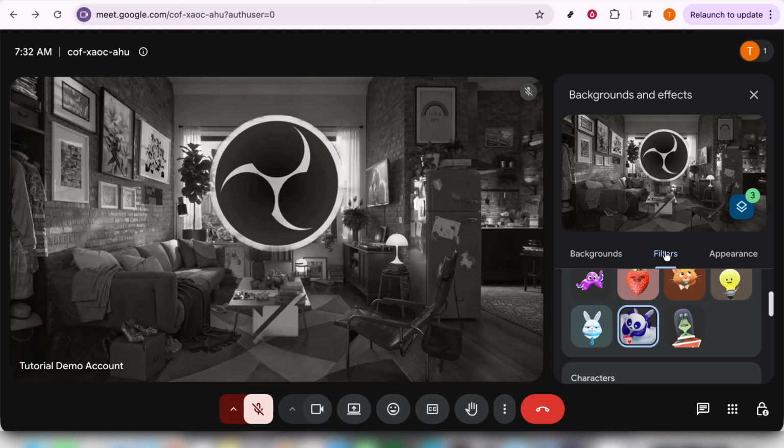Once you're in the filter section, you'll see a host of creative options laid out for you. Take your time to scroll through the available choices. Choosing a filter is simple. Just click on the one that suits your mood or the vibe you're aiming for in the meeting. A simple click will apply it instantly, giving you a real-time preview right away. Done correctly, you should see your video transform with a new tone or style immediately.